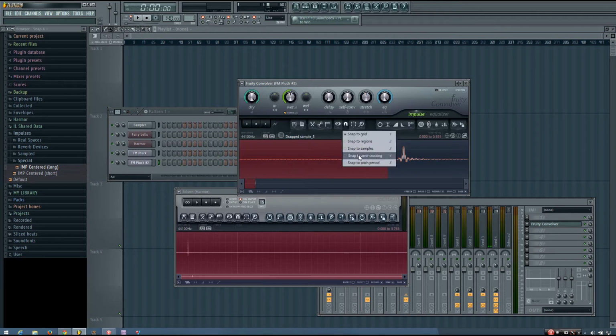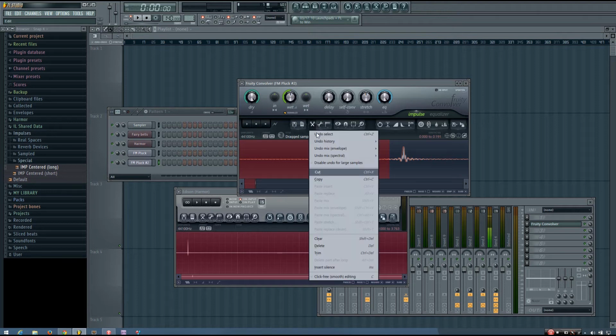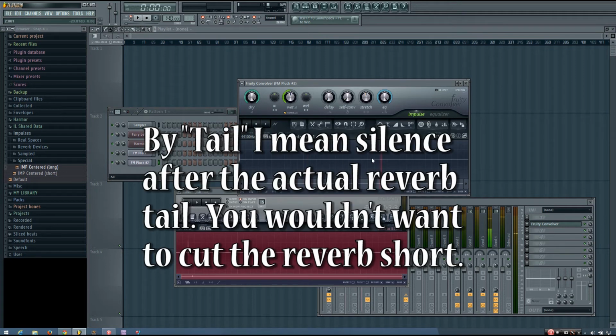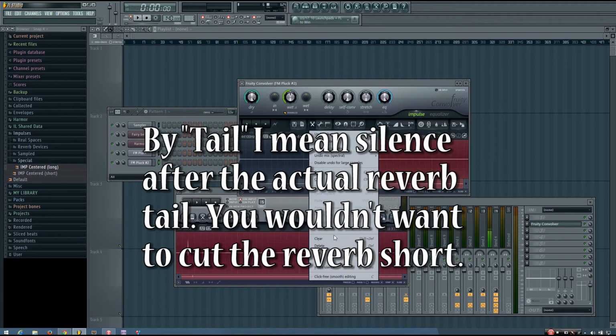So I'm going to turn on snap to zero crossing just to avoid any clicks that I don't want. And I'll set it to about here. And I will go up to the editing tools and delete that out. So now I have this as my reverb. And I'm going to clear some of that tail too, just to avoid any possible computer usage that I don't want.